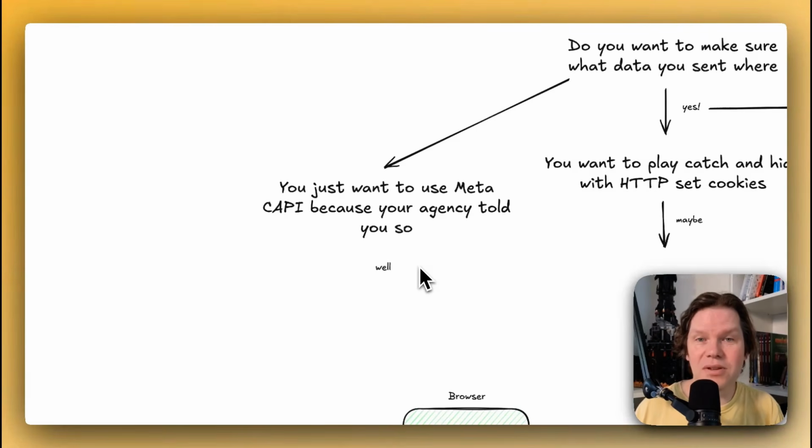Does it make a difference? It might make a difference, but here's the important thing. You can use Meta's conversion API also just from your server side. I don't really understand why it became so popular with server-side tag manager. I think maybe because the agencies were more pushing for it.